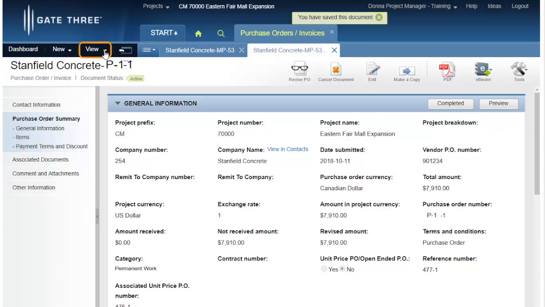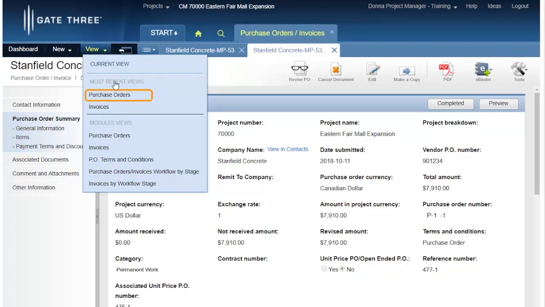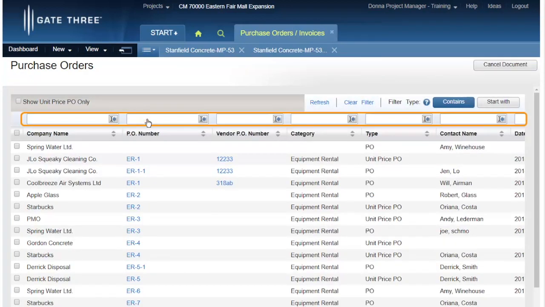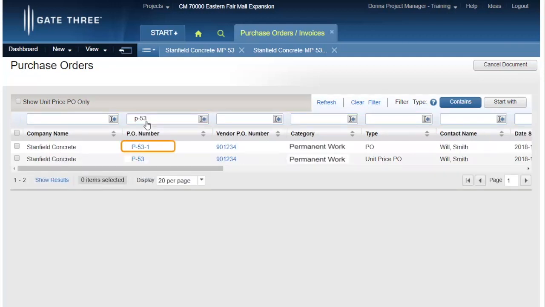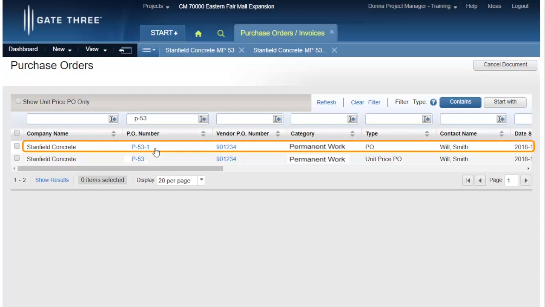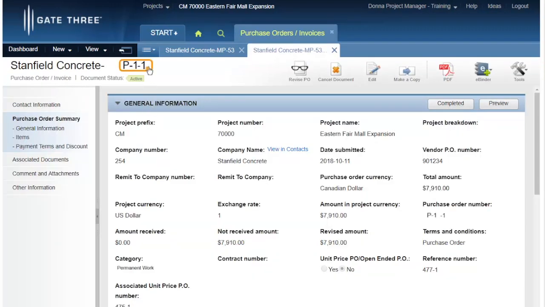The purchase order will be available in the Purchase Orders main view. Select the Purchase Orders view. Search for the applicable purchase order using the filter box. Once you have located the purchase order, you can either click on the purchase order number hyperlink to open the purchase order or review the information displayed in the view. Take note of the order number.